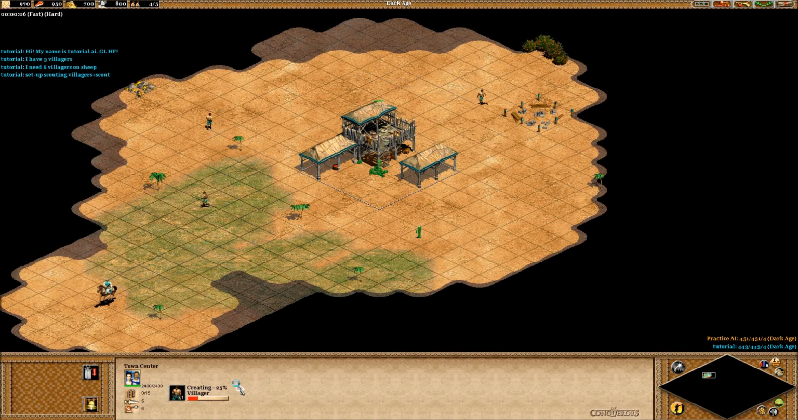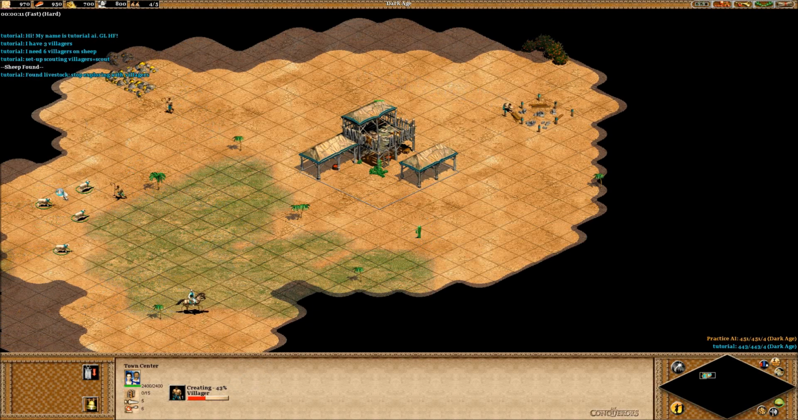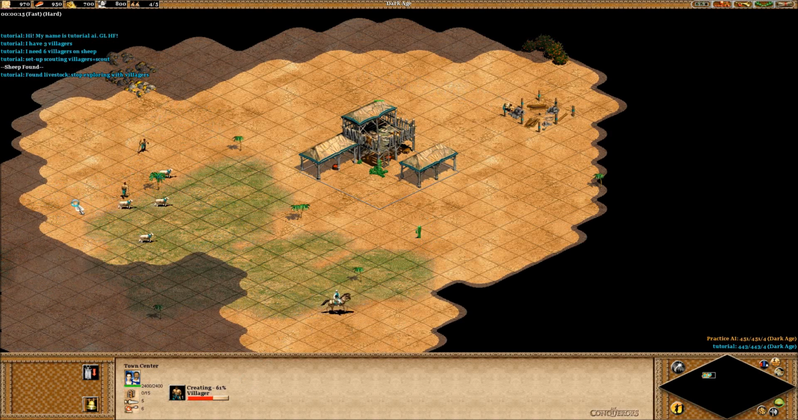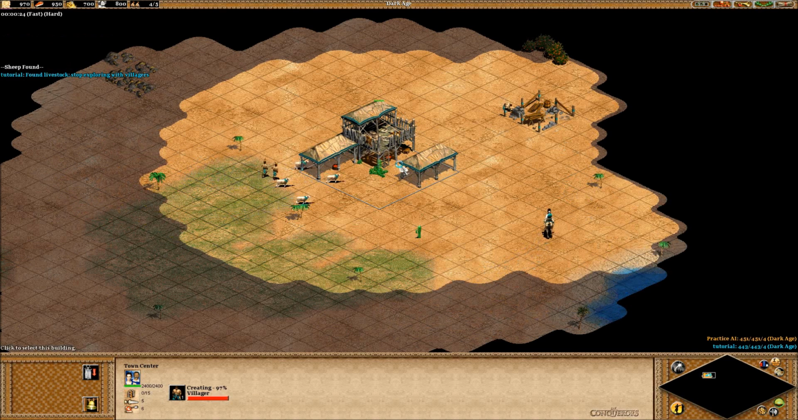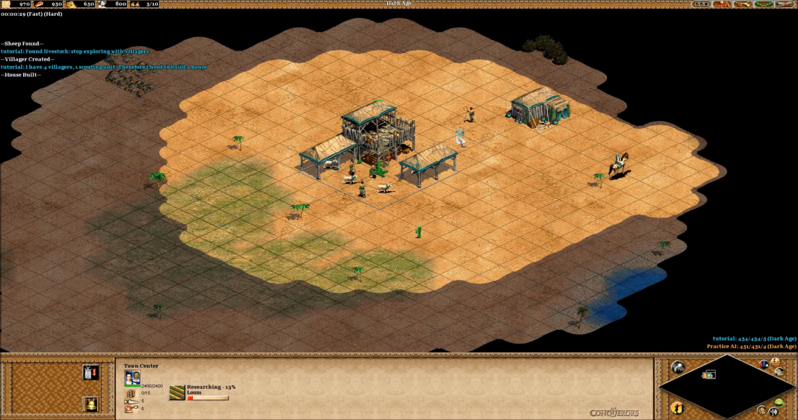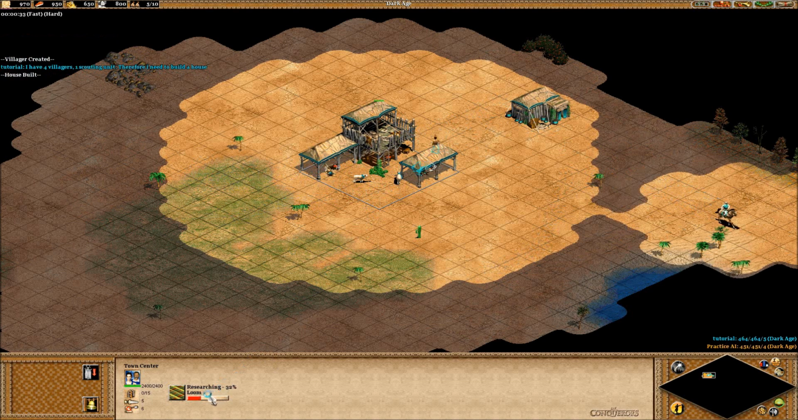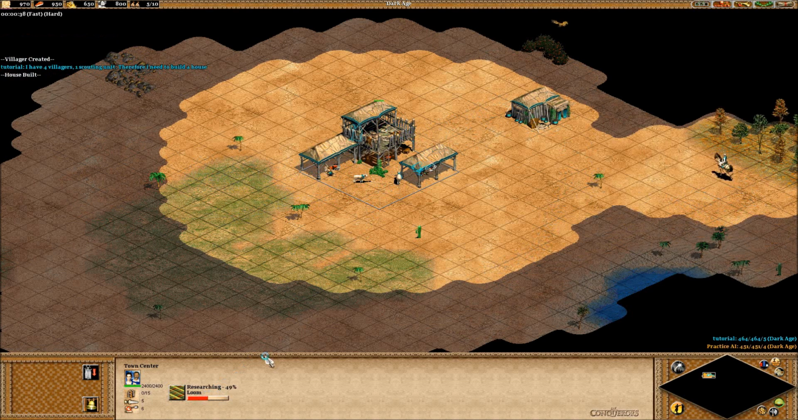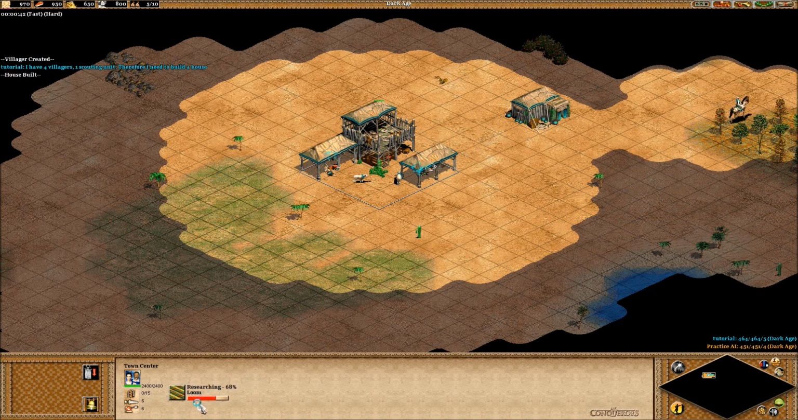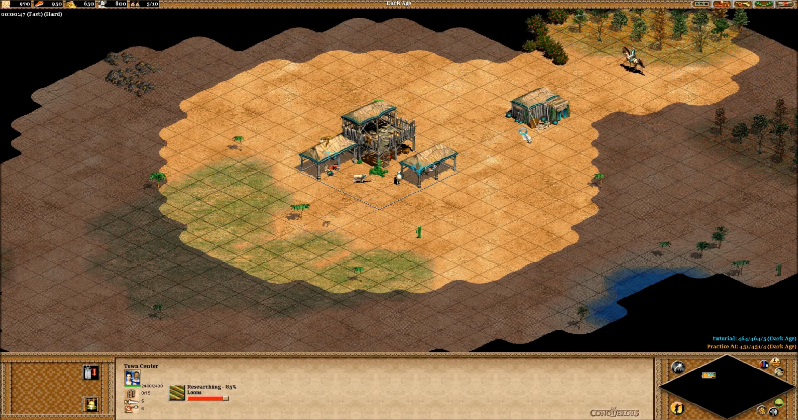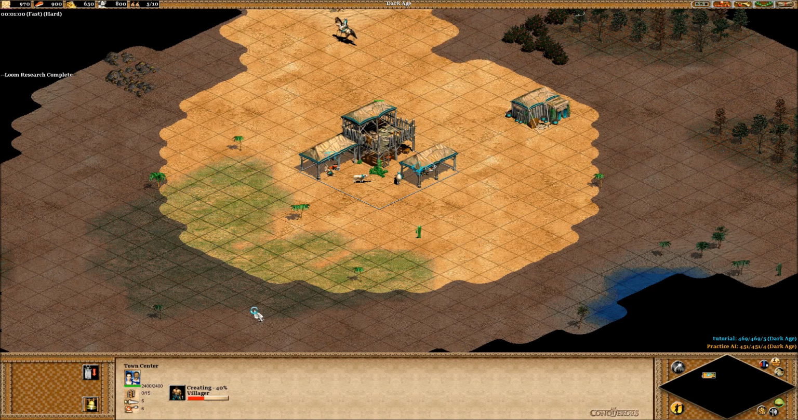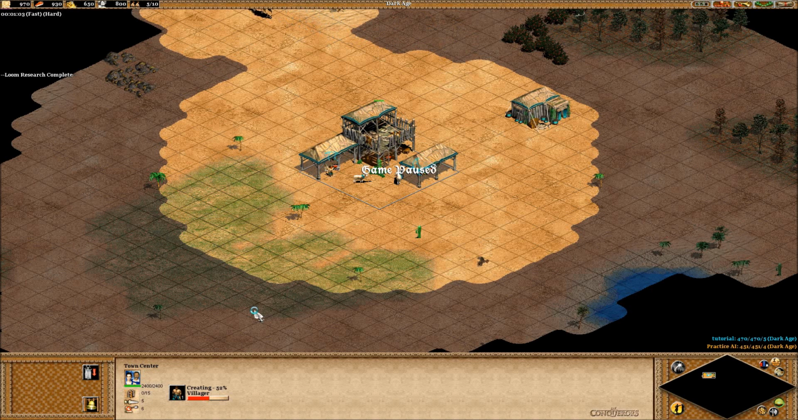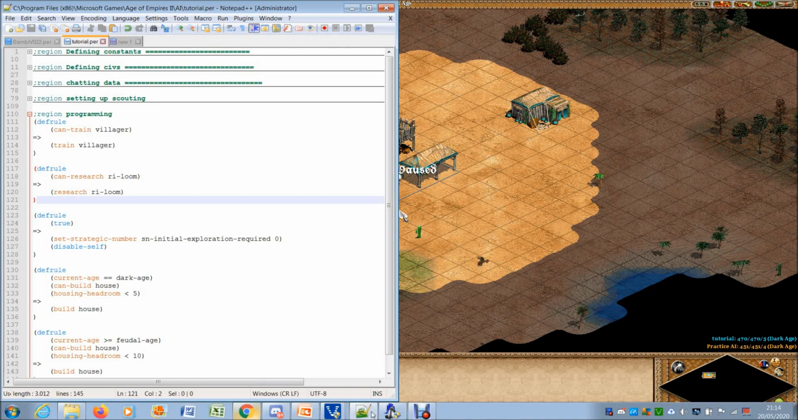It is training villagers. The villagers are exploring. They found the sheep, so they stopped exploring just as we programmed, and that one is building a house. The house wasn't finished in time, so it couldn't train another villager. That's why it started researching loom. If the house was finished in time, it would have trained a villager instead of researching loom at that time. Okay, that seems to be working.